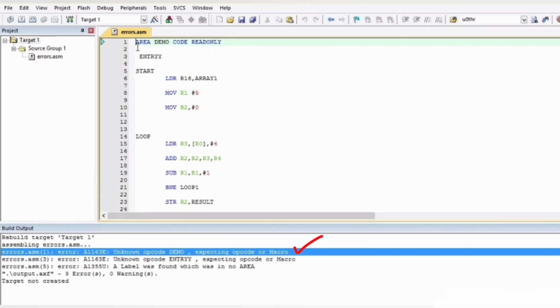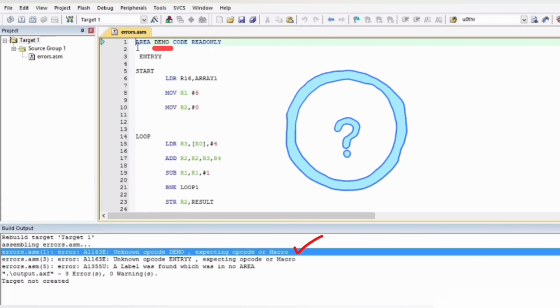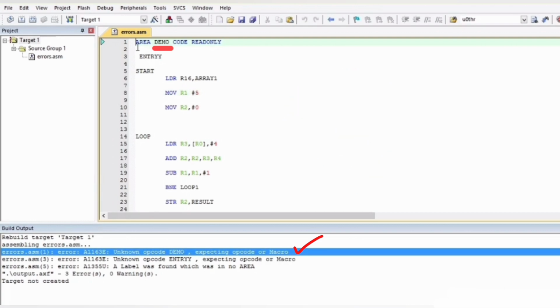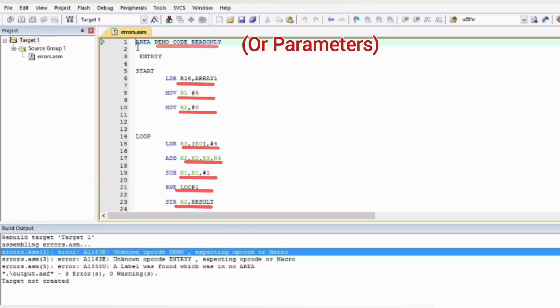At first glance, this looks strange. Demo isn't supposed to be an instruction, it's supposed to be the name of the area. So, why is assembler treating demo as an opcode? To understand this, we need to know how ARM assembler reads a line. Every line is divided into fields. The first field is the label field. The second field contains the instruction or assembler directive. The remaining fields contain operands.